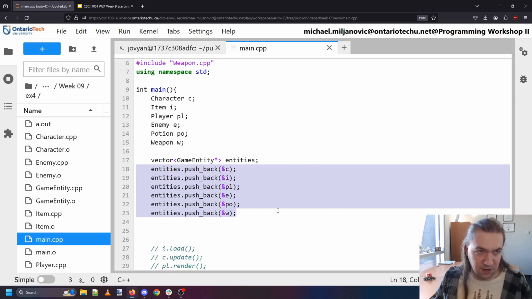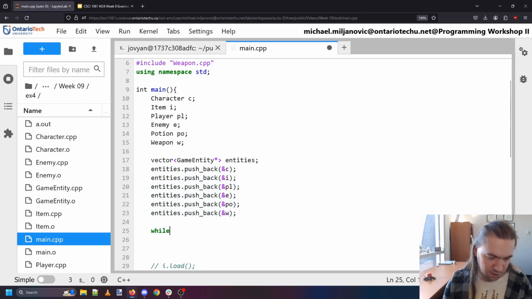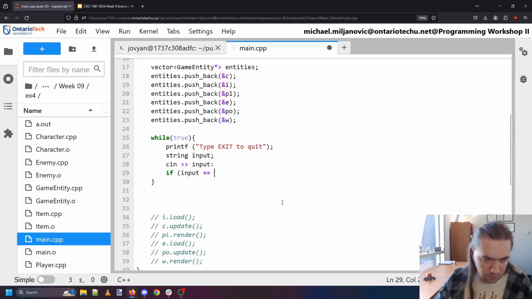It's got all of my things in it, and now I want to loop. So we'll do while true, very excitingly. And we'll say type exit to quit. We'll get a string variable input, cin into input, if input is exit, and break.